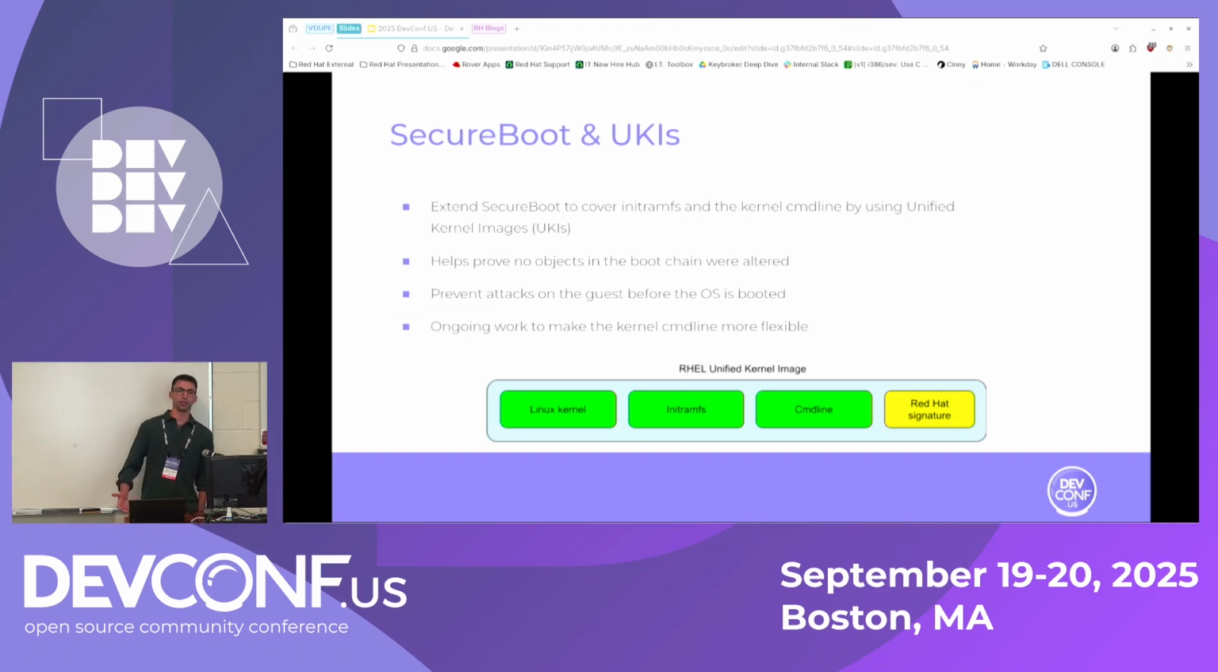Another thing that we need to consider is that before the VM even boots, we need to be concerned about security through the boot chain. And we can do this by extending SecureBoot to actually cover the init ramfs and the kernel command line by using something called UKIs, or Unified Kernel Images. Basically, this is helping us prevent things like someone swapping a binary on us that could be malicious. And this is helping us prove that no objects in our boot chain were altered. And this can prevent attacks on the guests before the OS is even booted.